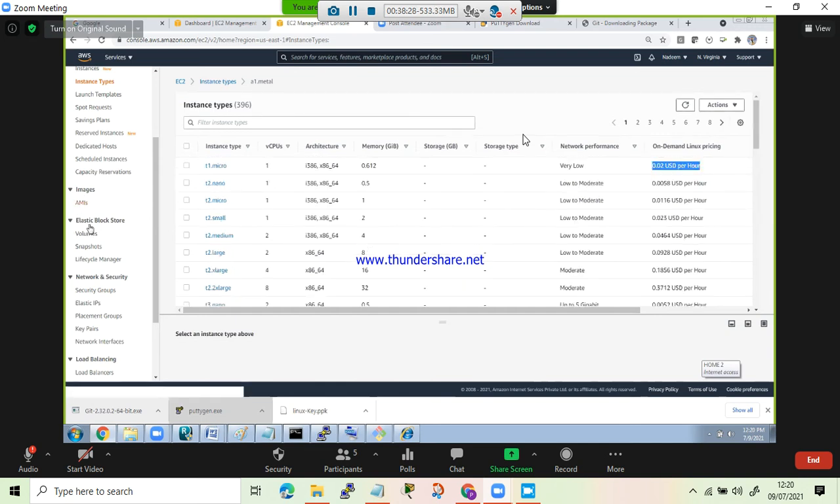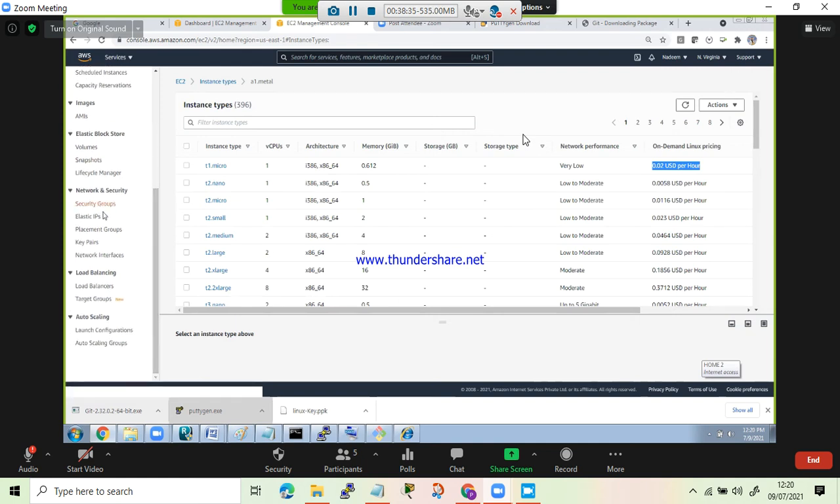Then AMI, then we have volumes and snapshots, we will see that. And in network and security, we are aware about the security group and key pairs. We'll see the network interface, and we'll see the elastic IPs as well. And in the load balancer, we'll see the load balancer, the target group, and auto scaling.